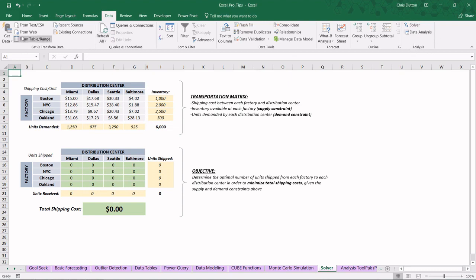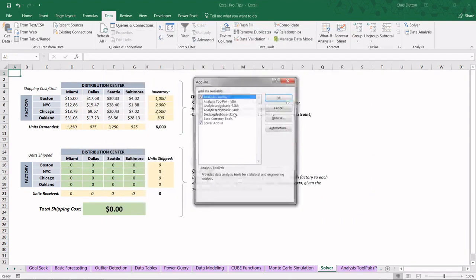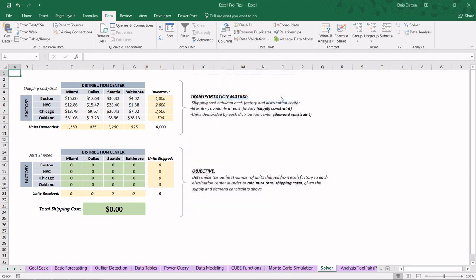If you don't see it, head to File, Options, Add-ins, and then from this drop-down, you're going to want to manage your Excel add-ins and press Go. And you should see Solver add-in in this window here. Just pop a check mark in that box, press OK, and you should see that pop up in your Data tab.